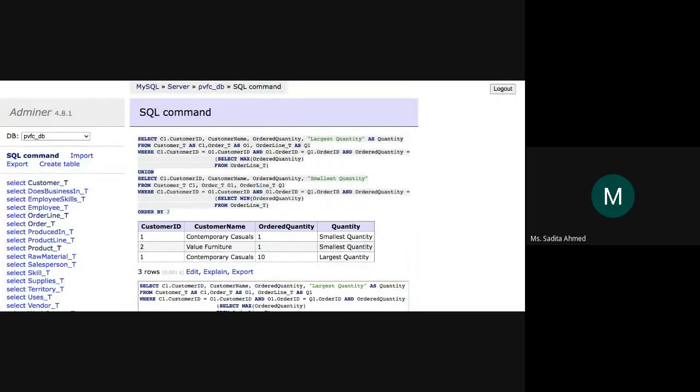Now let's try an example from the pubs database, all right? So that when to use a union and how to use a union, we get a better sense of it, all right?